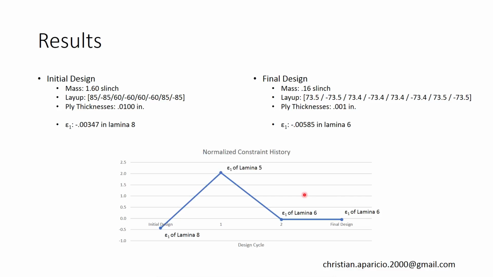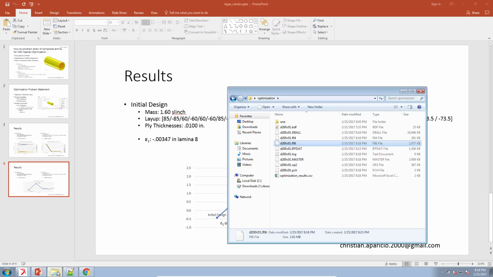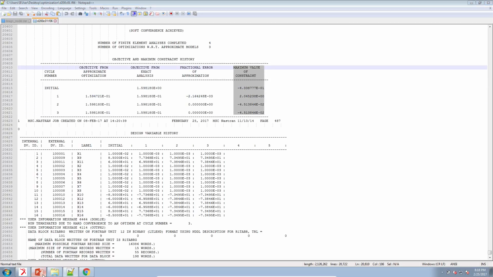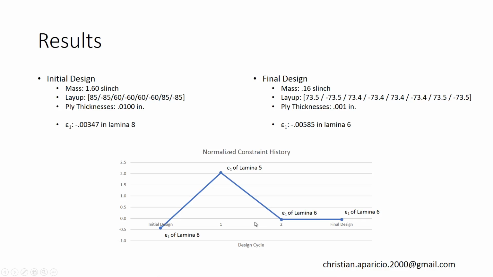Now, as I mentioned in many videos before, when you look at the normalized constraint history, and these numbers were extracted from a CSV file that was produced during the optimization, these numbers also correspond to these values in the table. Maximum value of constraint. So these normalized constraint values, each design cycle will have a design constraint that is the leader in the pack.